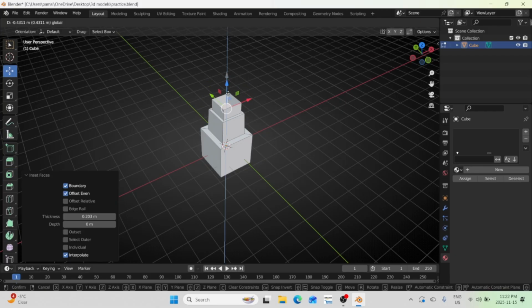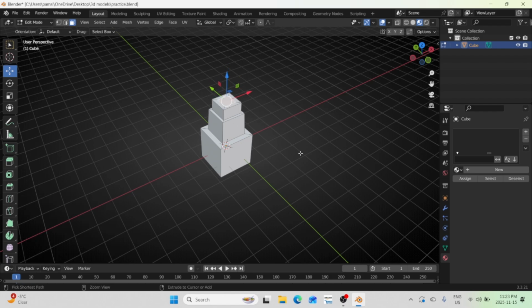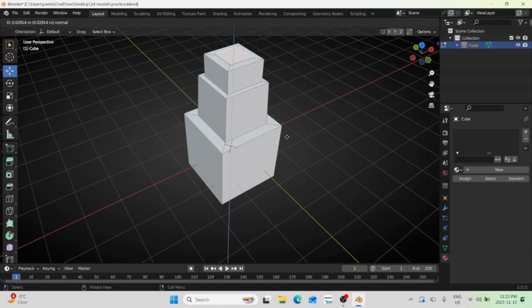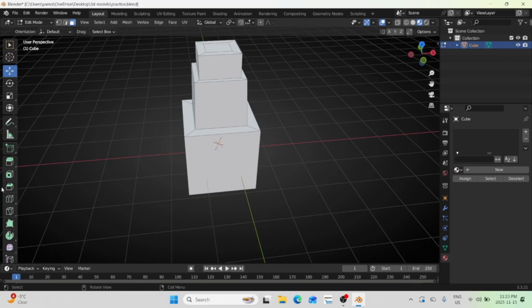And I can just pull it down like that. It's basically extruding, but it's a little different, because with extrude you can also just press E and then S to scale it down like that. Basically the same thing. And there's also bevel, which is right here. I'm just gonna press this.